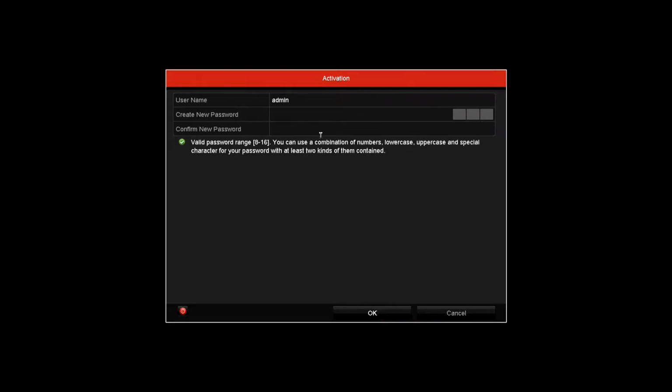We're just going to show you when you first switch on a Hikvision NVR. This is the screen you'll get, and you need to create a password. As you can see from this information here, it has to be between 8 and 16 characters, a combination of numbers, lowercase, uppercase, and special characters for your password, with at least two kinds of them contained within the password.